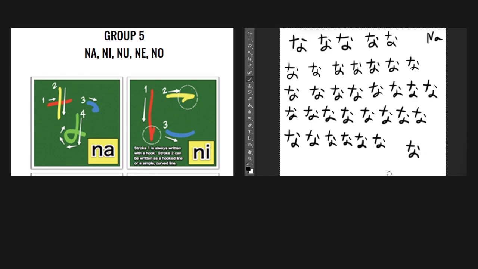I sometimes confuse Na with Ka, which is also a little bit square-shaped and has a dash. But this is Ka. It's a little bit simpler than Na.